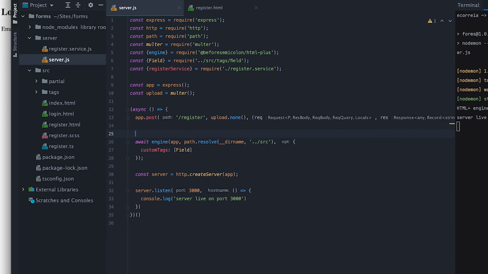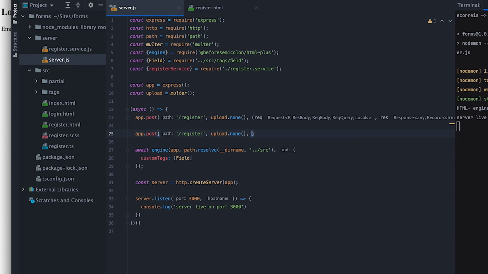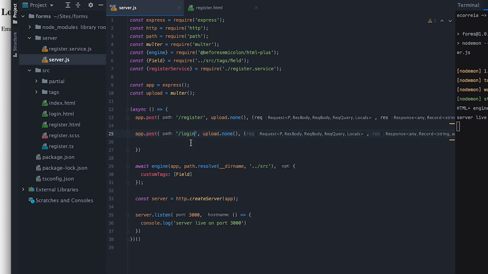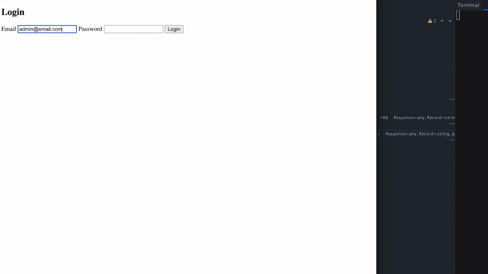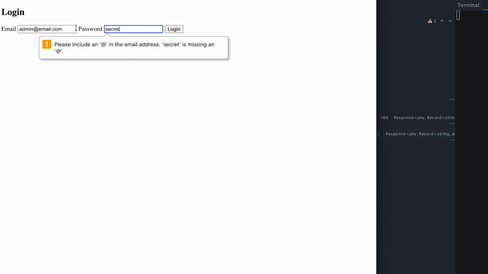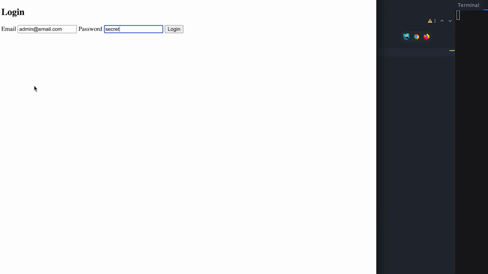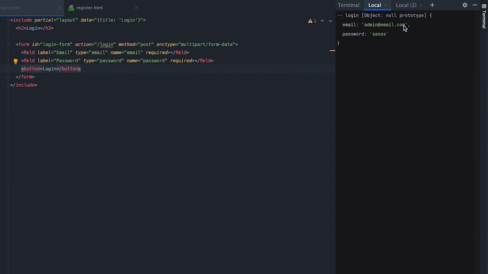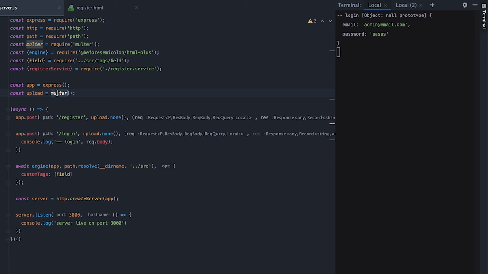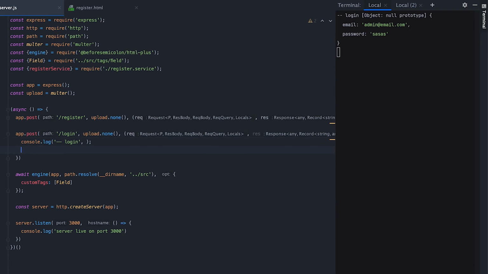Back on the server, I'll set up the login endpoint first, also using the multer upload none middleware, and I'll also log the data. Now, if we fill the form and submit, oops, looks like I have 2 email fields here. Now, if I fill and submit, we can see the data logged in this console. So we are expecting an email and password field in the data object.